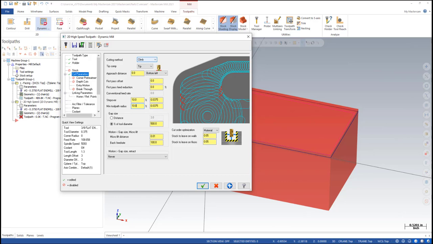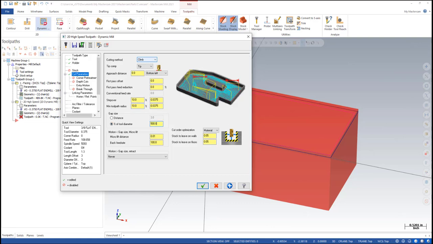Even though the tool can fit into here, it quits trying to feed into here, and that's because your minimum toolpath radius is too large. So if you try reducing that value, you tell it it's okay to create smaller radiuses if it needs to go through and do areas like this. But we'll leave it at 10 for this type of path. It shouldn't really affect it.